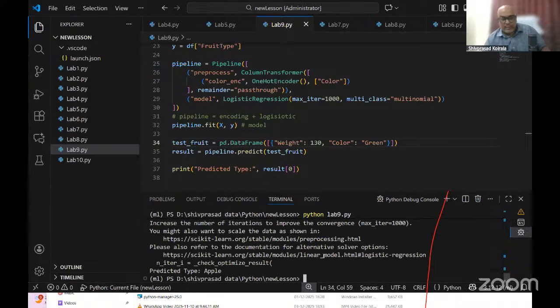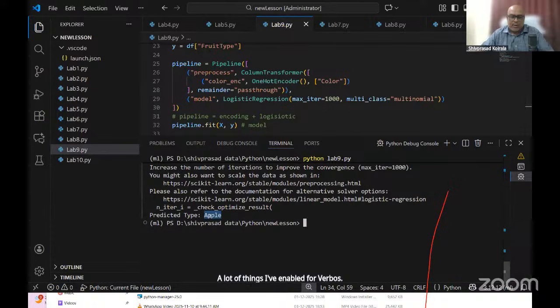Okay. That's the Apple. You can see out here. I know that a lot of things I've enabled for verbose logging, you can see that. So this is one more thing to remember: even if it sees a text, the machine has to convert it into a number. Right. Okay. Any questions still here? Yes. Any queries?